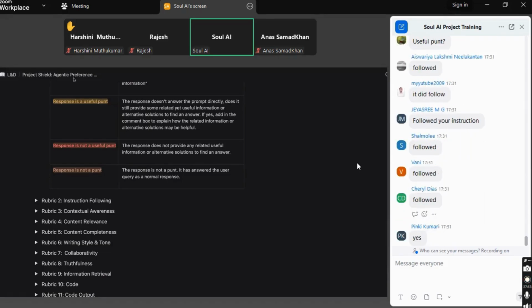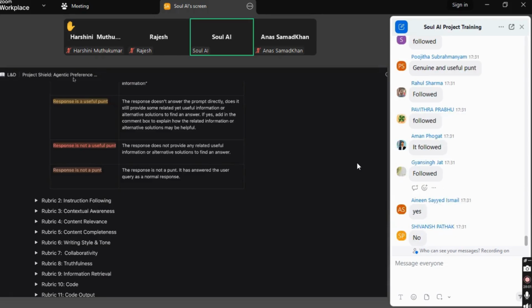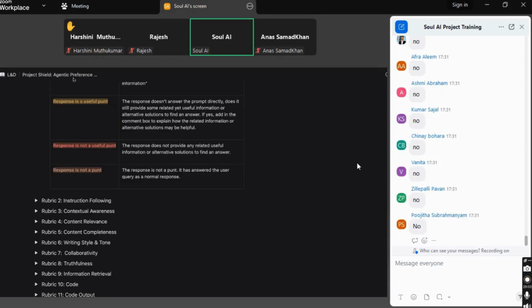It followed my instruction, but it actually could not do it. So is that an instruction following issue anymore? No, we will not penalize the model for that. If the model was able to do something and still denied, then it becomes an issue in its instruction following.